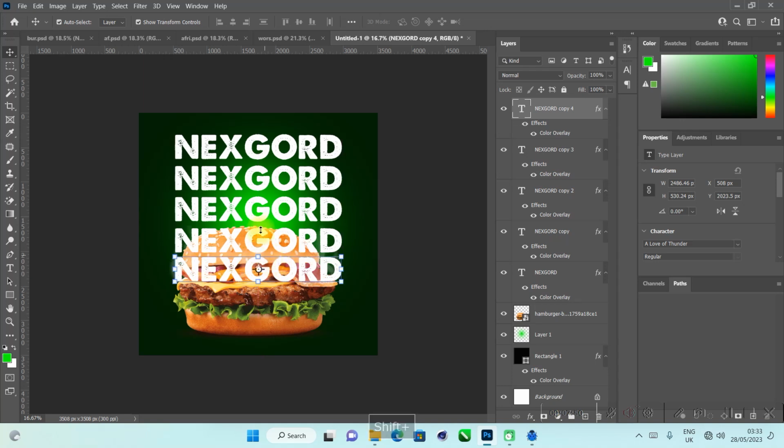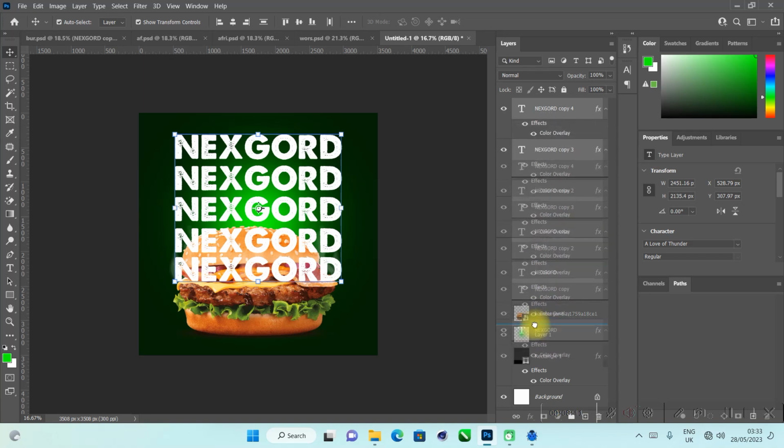Now, these names need to be behind the image, which is the beggar. We can do that by selecting the first name, this one, then the last one. Press Shift before you click on the last name. Then you drag it below the beggar layer. It will draw a blue line. Then you release your hand from the click.